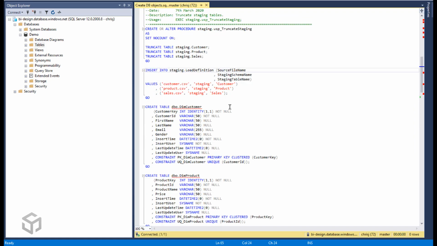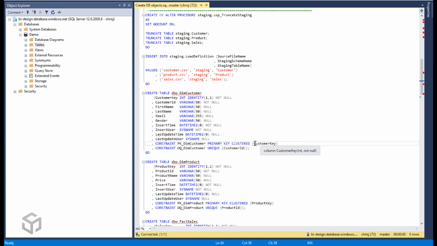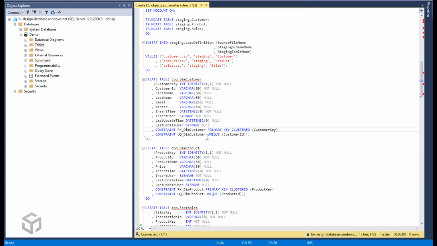And then we come to our new objects. So we have a couple of dimensions and a fact table. For our customer dimension, what we're doing here is we're creating a surrogate key, which is always best practice for dimension tables. And then we have our business key, followed by a few different attributes, and then 4 audit columns here. And then we have our primary key on our surrogate key, and we have a unique key on our business key. Same applies for our product dimension.